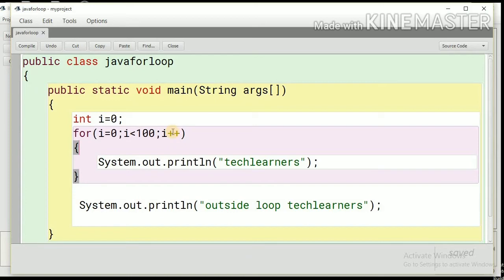I have made a separate video for increment and decrement operators. You can go through it. So this is the abbreviation for I is equal to I plus 1. We can also use this. This is also a kind of assignment statement. Yes, so this has to be an assignment statement.